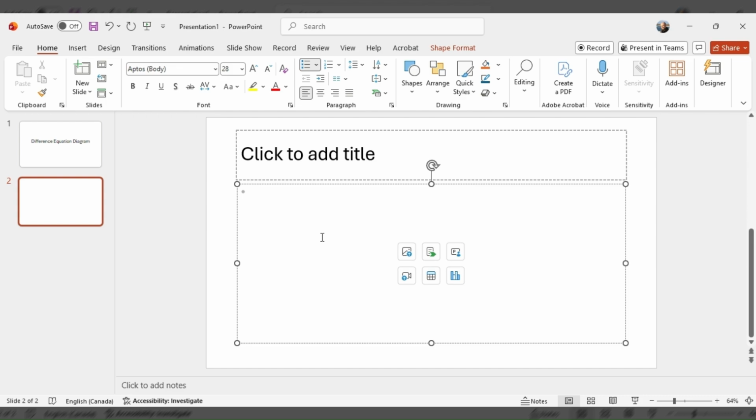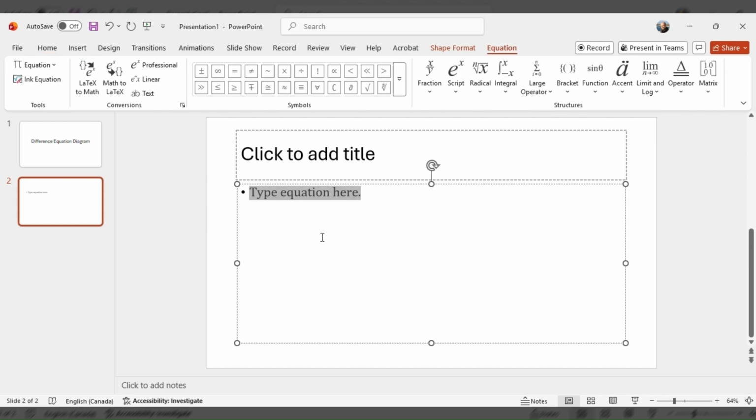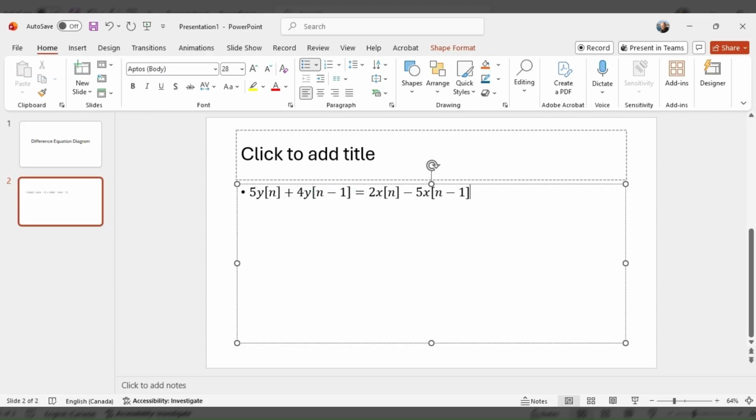So let's hit Alt equals to start typing an equation. And the equation we've got is 5y of n plus 4y of n minus 1 is equal to 2x of n minus 5x of n minus 1. Oops, I missed an n minus 1 on the y. 4y of n minus 1. There. That's our difference equation.